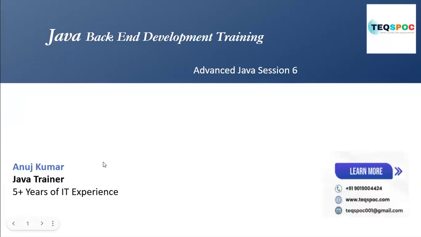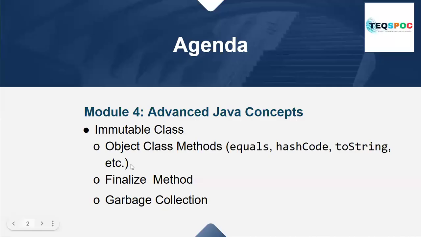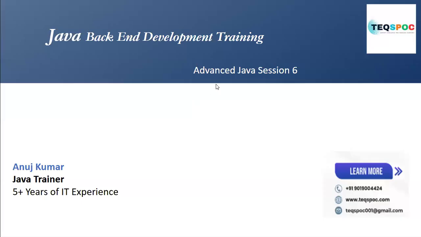This is also an important topic from the interview perspective, because interviewers generally ask: tell me about an immutable class, what is the Object class, what is final, what is a garbage collector. They will also ask you to create an immutable class. So this topic is necessary for interviews, and in every interview you will definitely get questions related to it. So go home, remember and practice this.